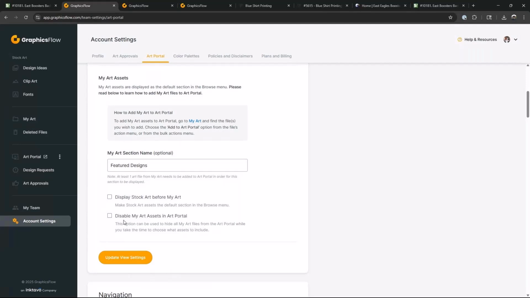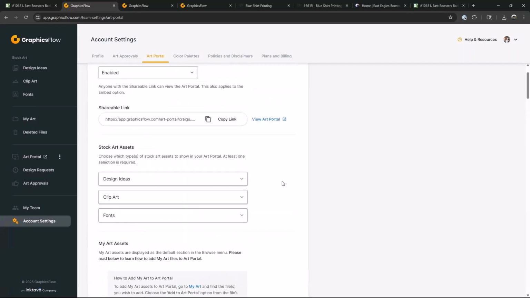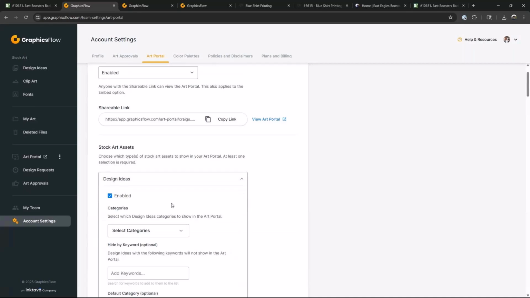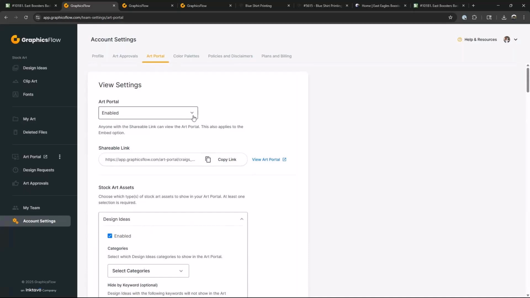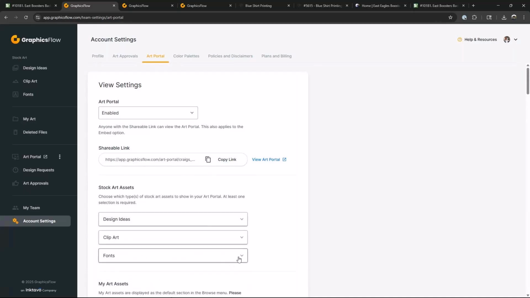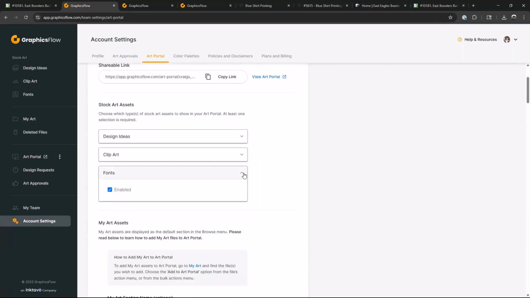And then disable my art assets in the portal. I could just turn my stuff off just by clicking that. That just shuts it off if I don't want to display it. And I can set up my default categories. I have it landing on sports. Same thing for clip art. I can show fonts or not show fonts, up to me. I'm showing the fonts.